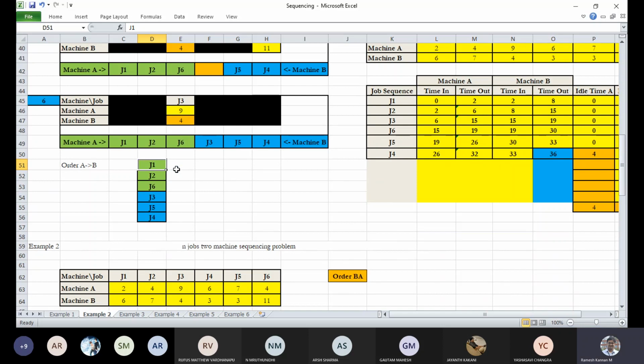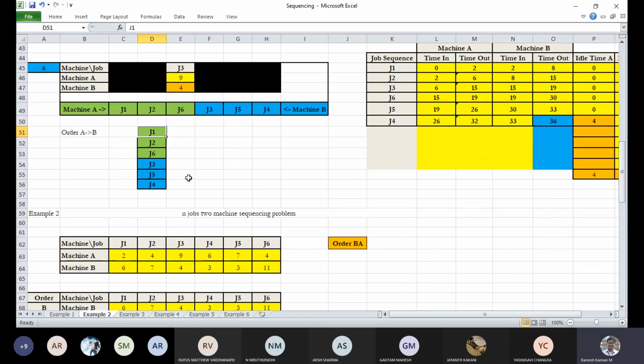So what happens if we reverse the order, right? Say instead of machine A, B, the order is B, A now. Let's take a look at that because that is very, very important that you should really know. Let's discard this for a moment.